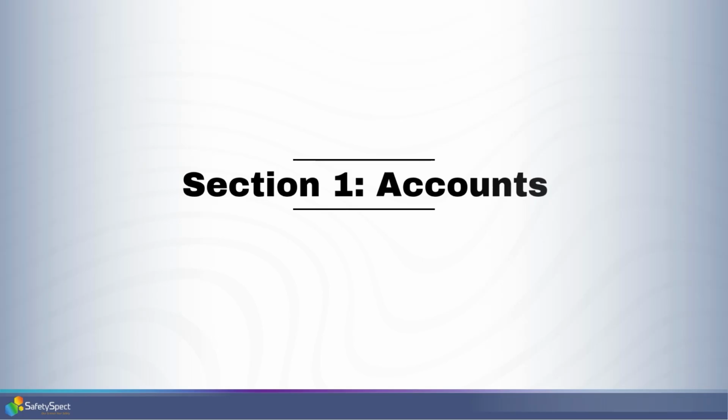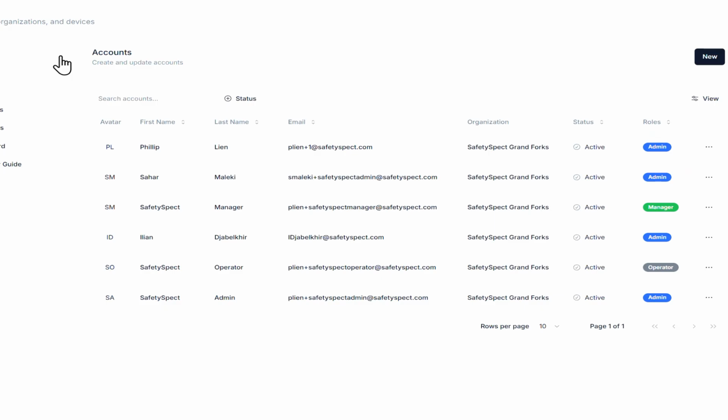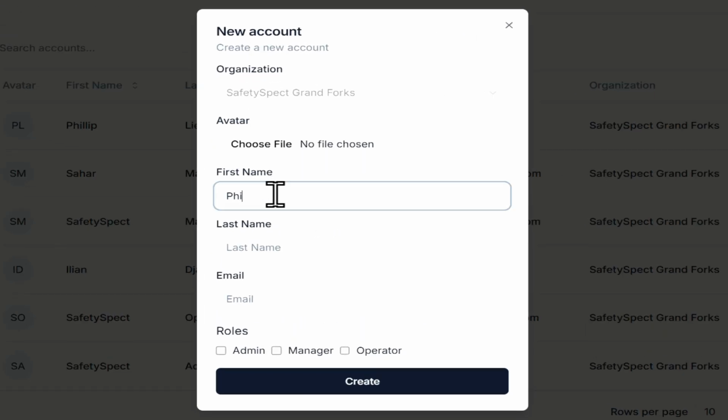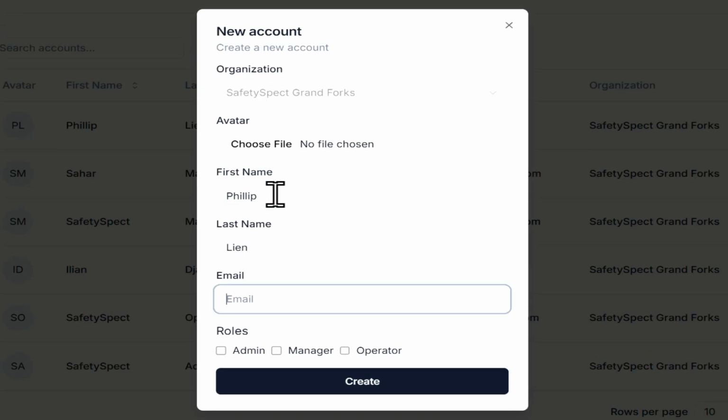Section 1. Accounts. First, let's go over how to create user accounts. From the left side navigation menu, select Accounts. This section allows admins to create and manage user accounts within the organization. To add a new user, click the New button in the top right corner.